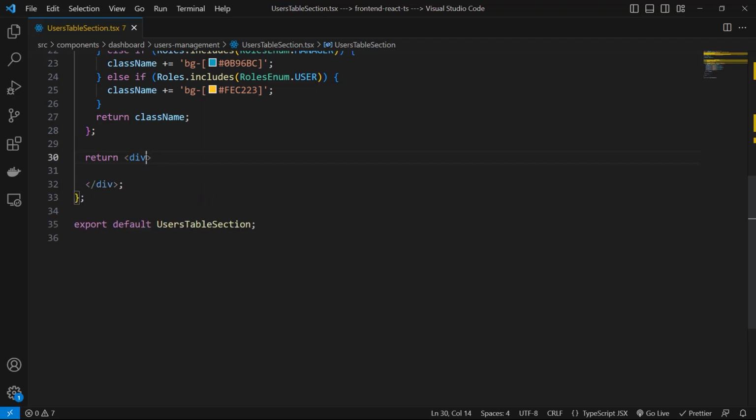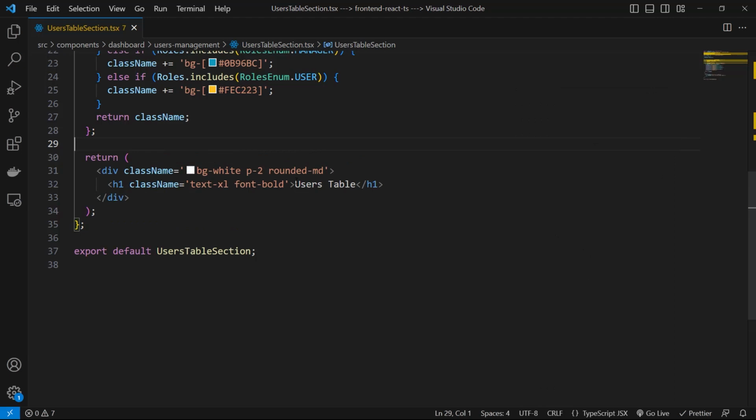Let's delete it, and instead of that, let's use a class name of bg of white and also padding of 2 and rounded of empty. And after this div, I want to have an h1, and I paste users table for it, and also I can use class names of text of x large and font of bold for it. So let's use the format document.